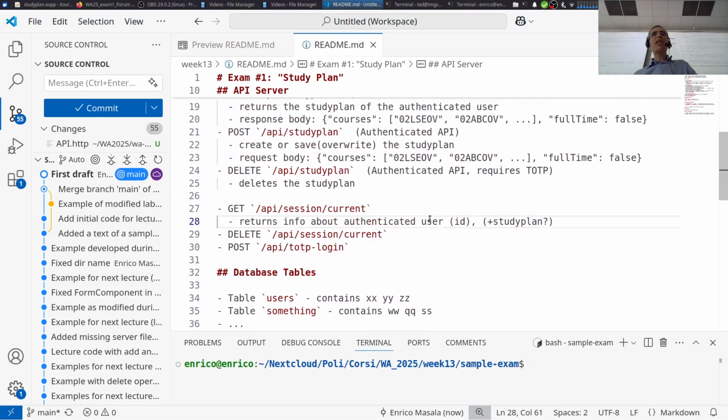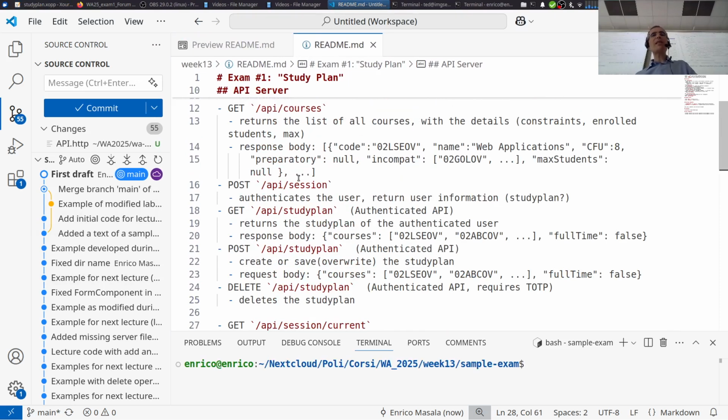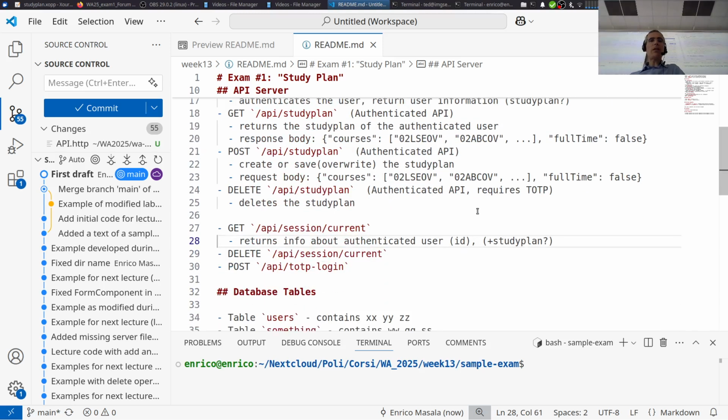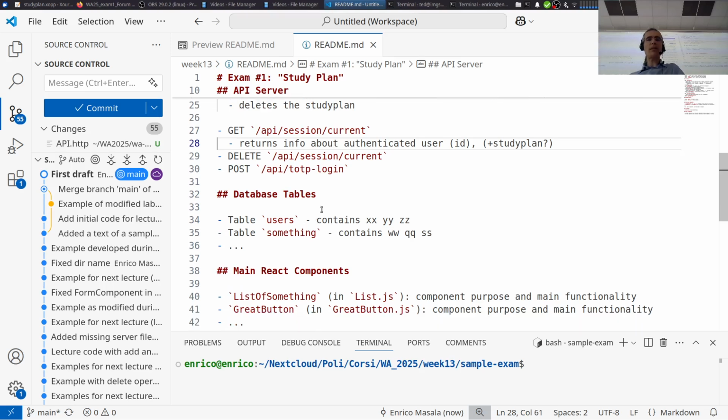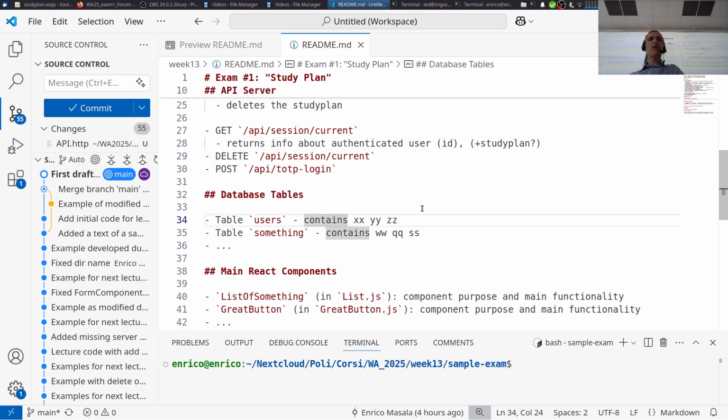Anyway, so we have a certain set of APIs designed now in terms of URL, method, and the data that we need to use for the communication, that we get from the server or we send to the server. Let's design the last thing that regards the data, okay? So the database.